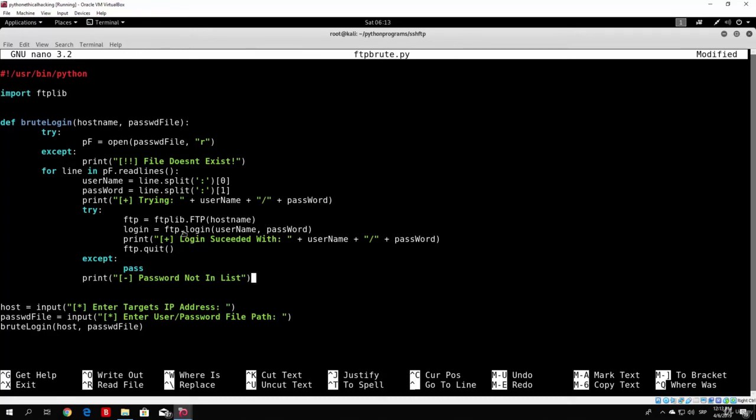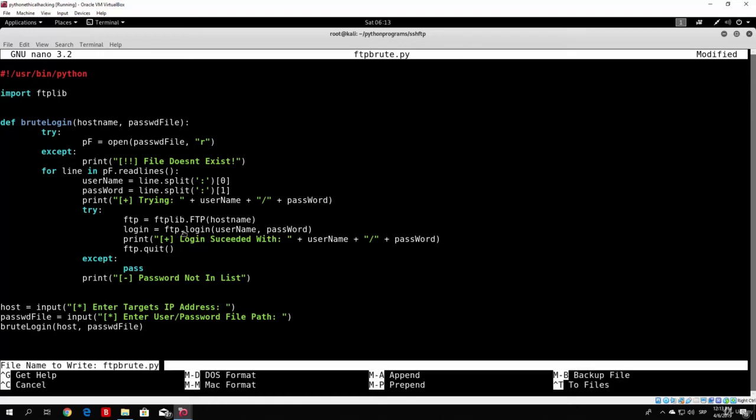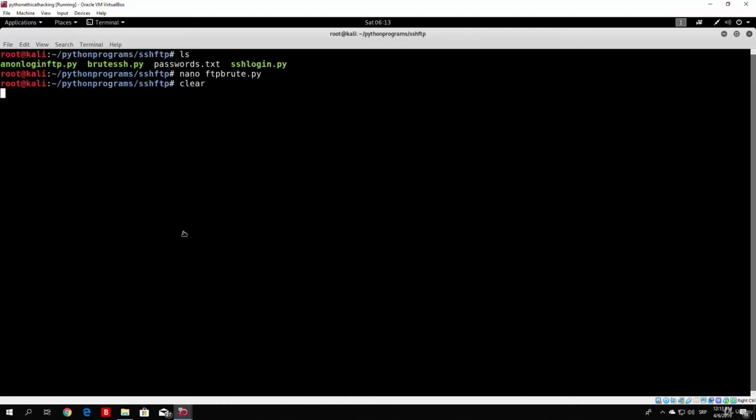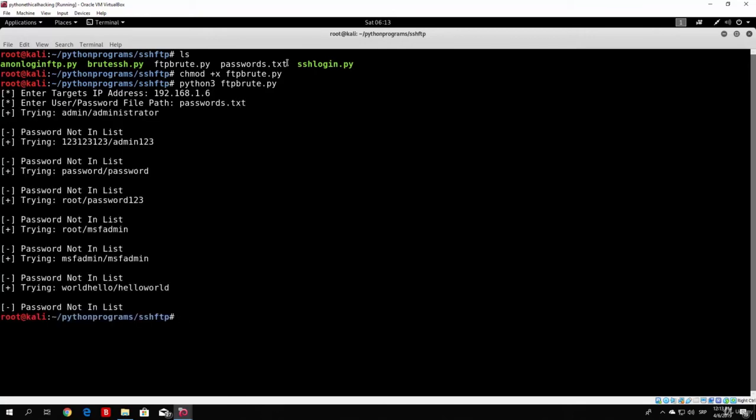So let me just double check this once again, or let us just try to run it and see if it works. It probably won't, we will probably have to change some of the things. So let's first of all run it with Python 3, since that is the Python that we used in order to make it. We enter the target's IP address 192.168.1.6, and we press enter. Enter the user password file path. Right now, since our user pass file path is in the same directory, all we need to do is specify the name itself. And let's see, trying admin, password not in list.